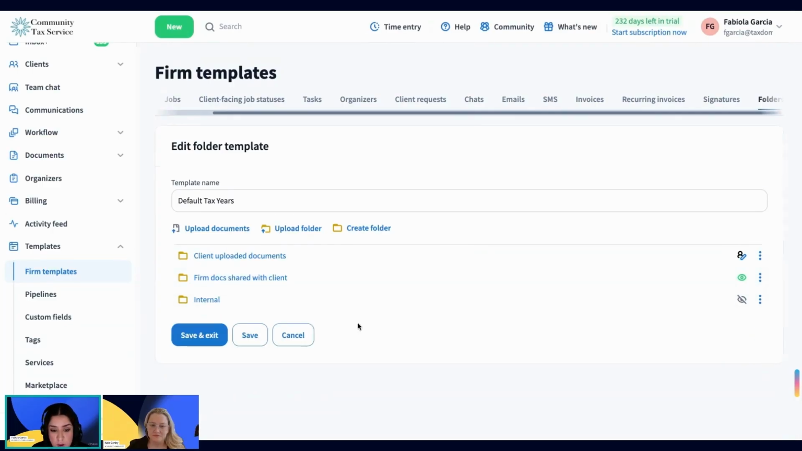So anyway, you want to make sure that you manipulate this to your needs. You can have a template for businesses. You can have a template for individuals. This is really important to understand, right? This is where documents go when things are uploaded.